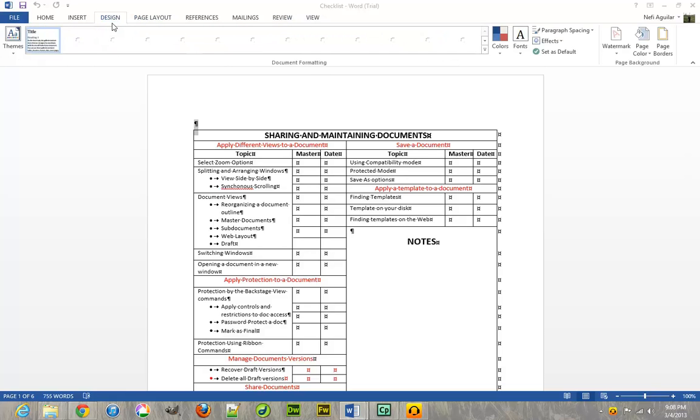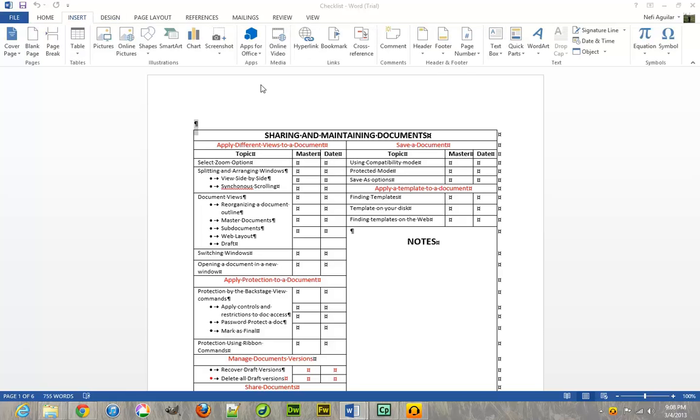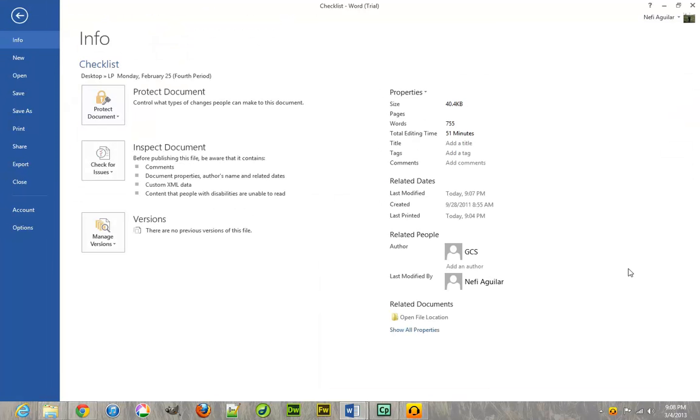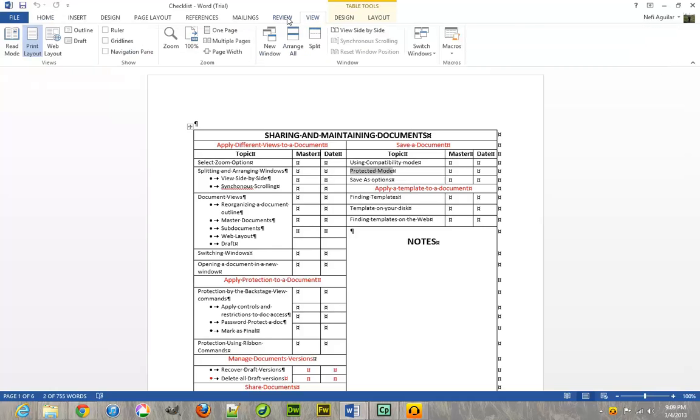And by the way, just a little FYI, 2013 does have the design tab. 2010 does not. So just keep that in mind. That's usually here in page layout. New. So you also have your online videos. So let's see. You have your home, your format painter. Okay, so I'm gonna check that. Let's see. I'll get back on that with you guys.